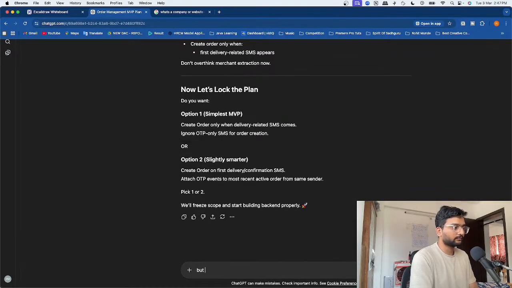But how will this be? But how will the backend know that a new SMS has come and when to update the details?